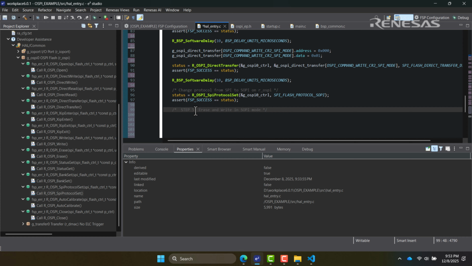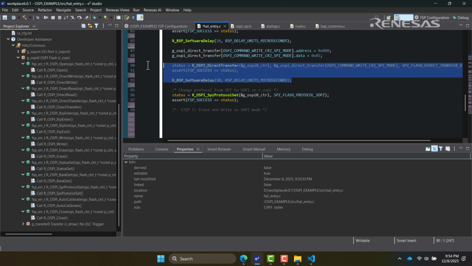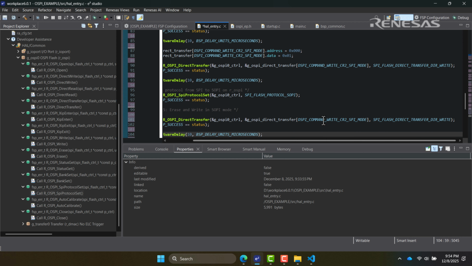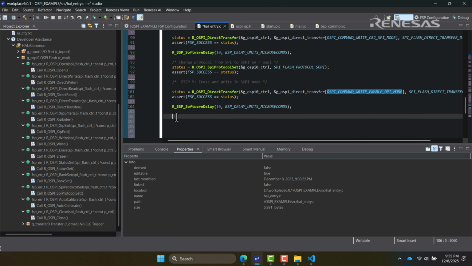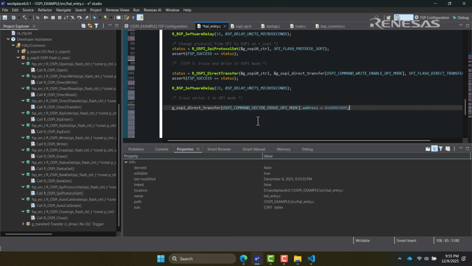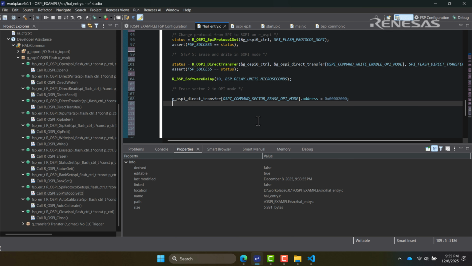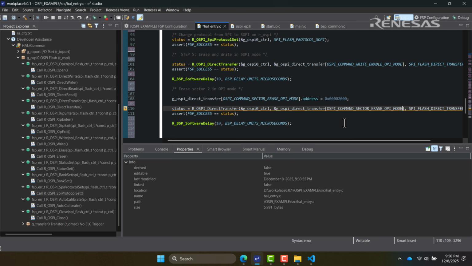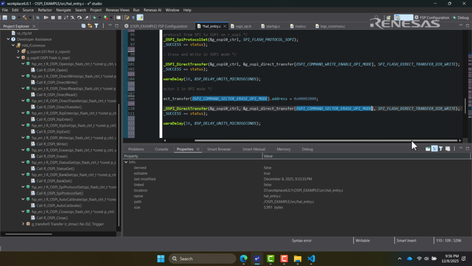Now, to perform the erase and write operations in SOPI mode, first, we need to send the write enable command for SOPI. For this, we can use the direct transfer function call. In the structure variable, we now need to set the write enable command specifically for SOPI mode. Now to perform the erase operation in SOPI mode, first, we need to set the address in the structure variable. After that, using the direct transfer function call, we can send the erase command for sector 2.